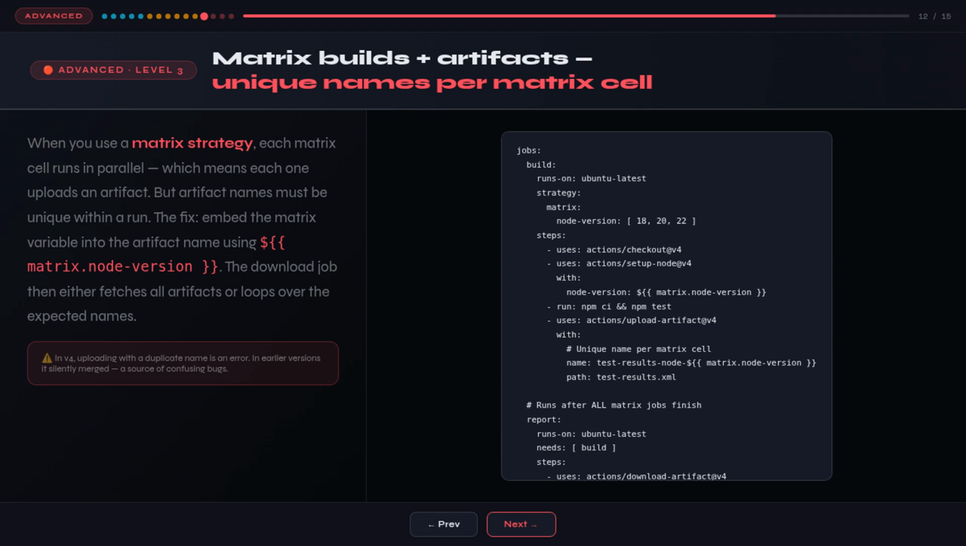All three uploads happen in parallel, all three succeed with unique names, and a subsequent report job can then download all of them. To download all artifacts at once in the report job, omit the name input from the download artifact step. The action will download every artifact from the run and place each in a subdirectory named after the artifact. You can then use a glob pattern to reference all the XML files across those directories and merge them into a single report. This pattern is the standard way to aggregate results from parallel test shards.